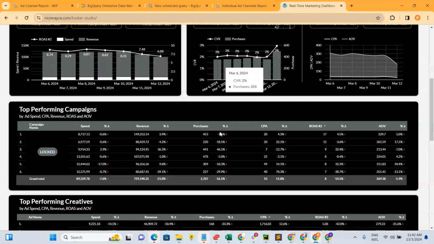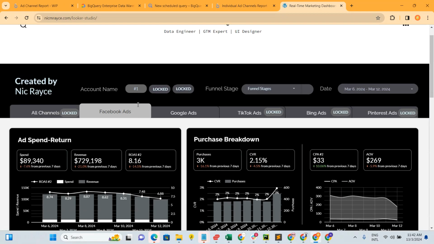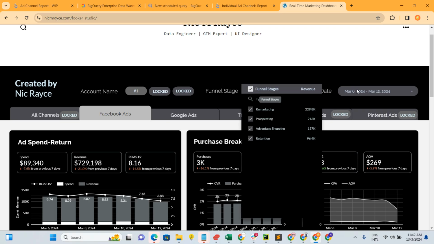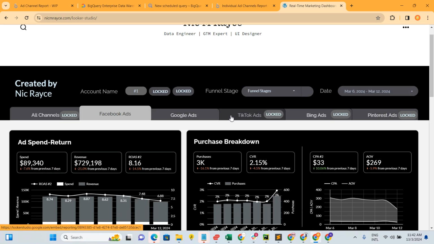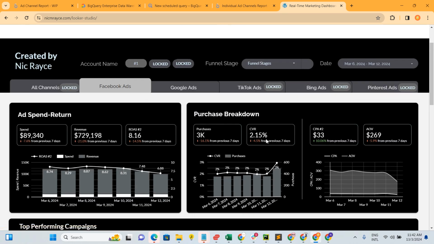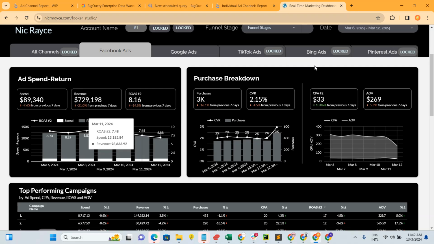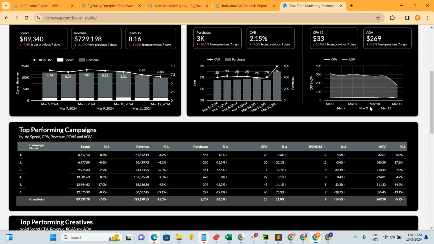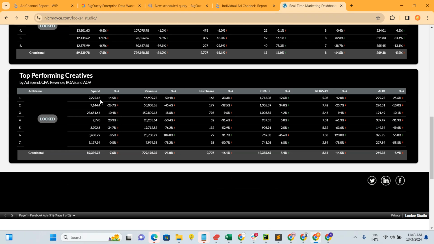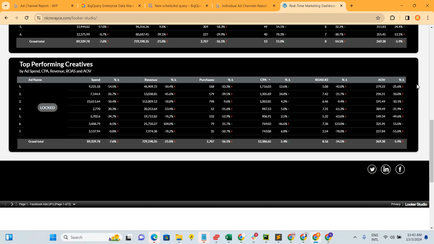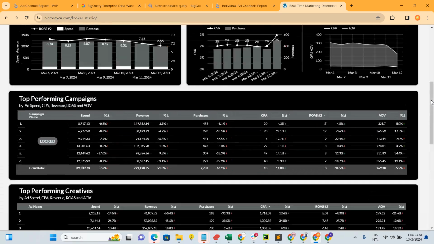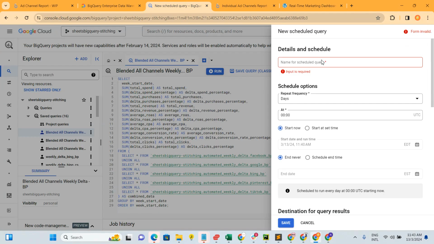This is the Looker Studio that I built before for another agency client in New York, where there is account name, funnel stages filter, date filter, Facebook, Google Ads. So this is the channel filter. I'm locking this because it's just for public view. And then the first row has the ad spend, return, purchase breakdown. I built the graphs looking like this, and then top performing campaigns breakdown and top performing creative. That's for Facebook ads.